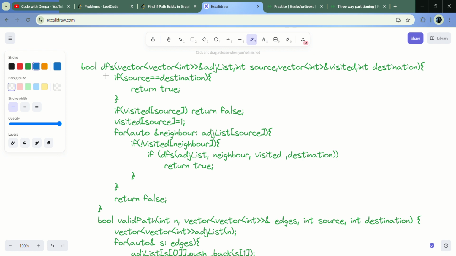So this will be my boolean function for the traversal named DFS. First I'm passing the adjacency list. Second is my source variable. Third is my visited array, and last one is my destination where I have to reach. The first condition, as I told you, will be to check whether my source is equal to destination or not. Then in that case I have to return true. And if visited of source is true, that means I have previously visited this node, then you need not visit it again, and we will return false from here.